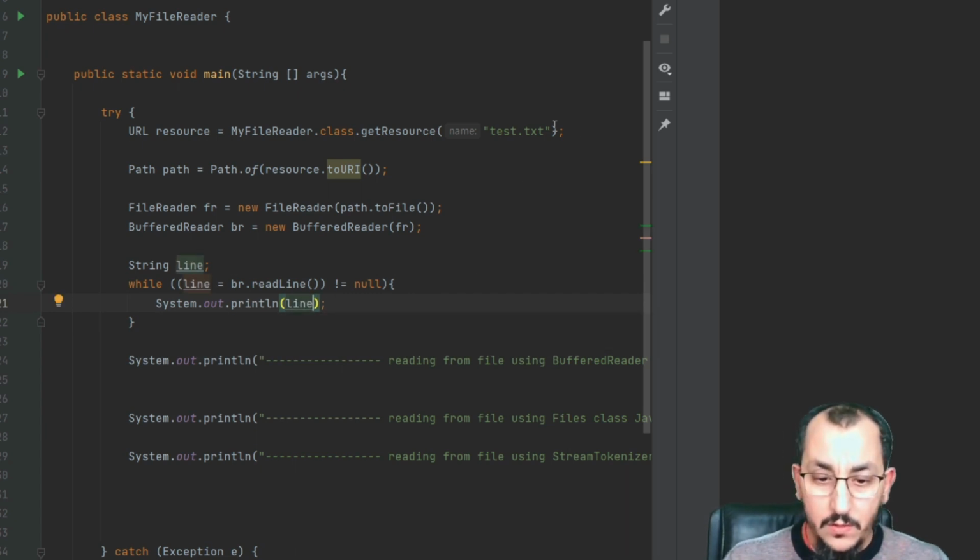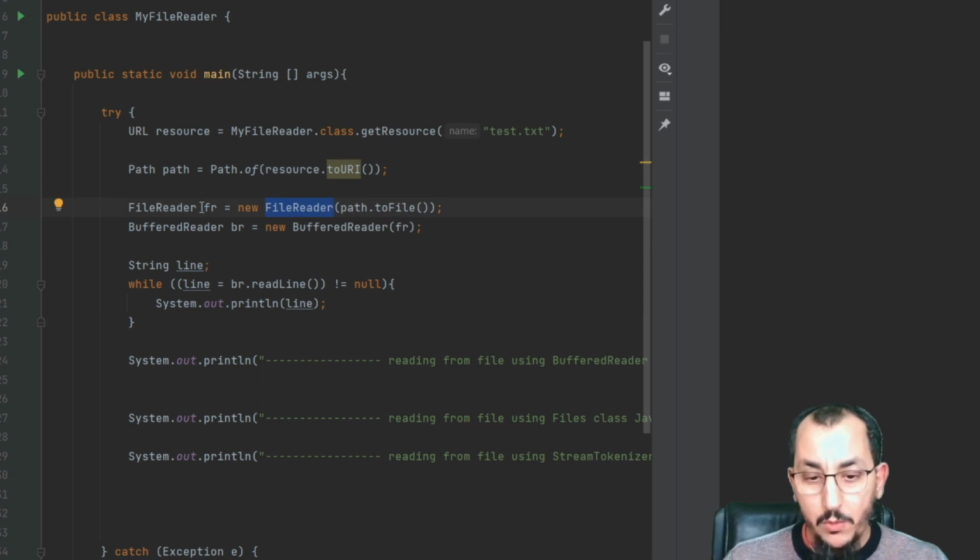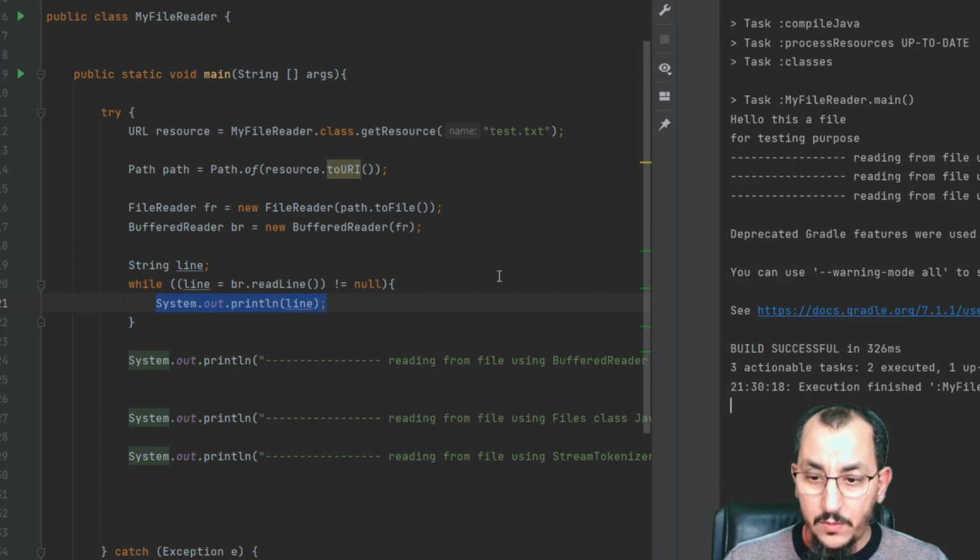Let's demonstrate this. Now we have defined the path. Using this path, we have converted it to a file, and passed it to the FileReader. And from there, we have passed the FileReader to the BufferedReader. Now we can iterate over the lines and check if we still haven't reached the end of the file, and print the lines to the console. Let's do this. As you can see here, I am getting: this is a file for testing purpose. This is the content of my file.